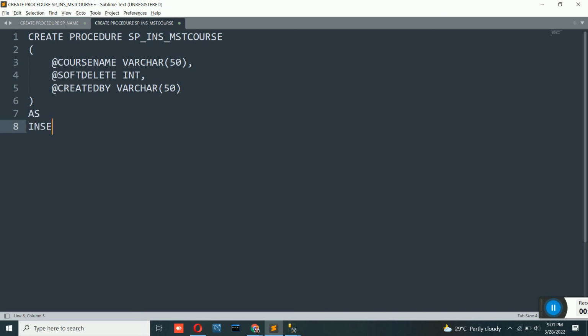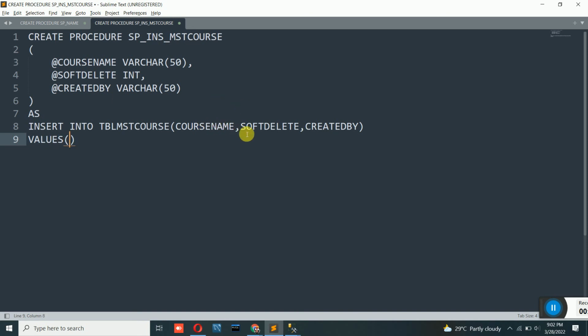So insert into TBL MST course, bracket open. Mention the names of the columns you want to add first: course name, comma, soft delete, comma, created by. I am passing these 3 values. So next, values, again bracket open. Now these 3 attributes, those attribute variables must be passed, that are here in this case.